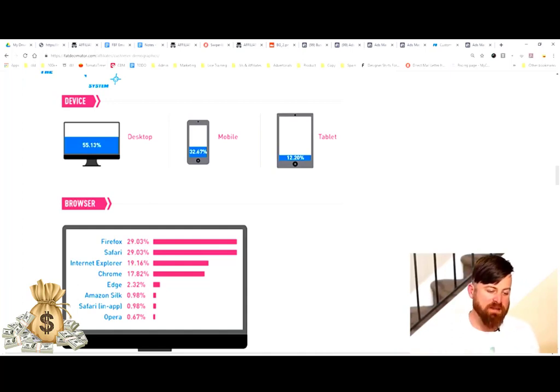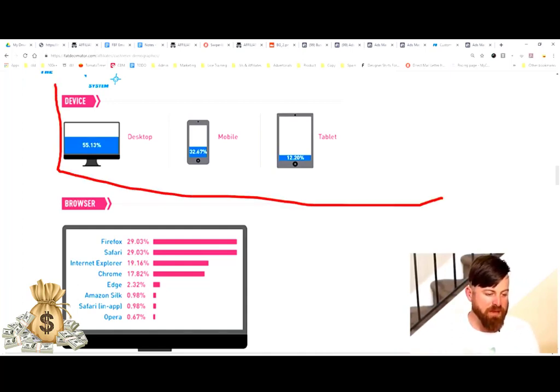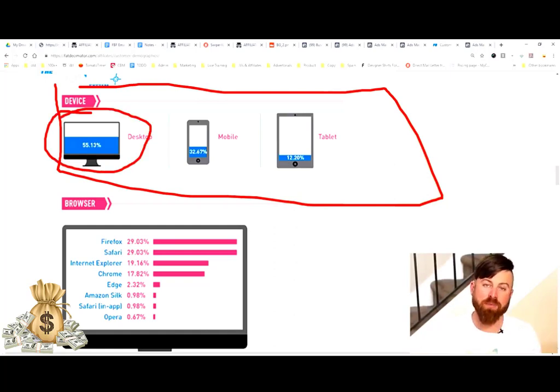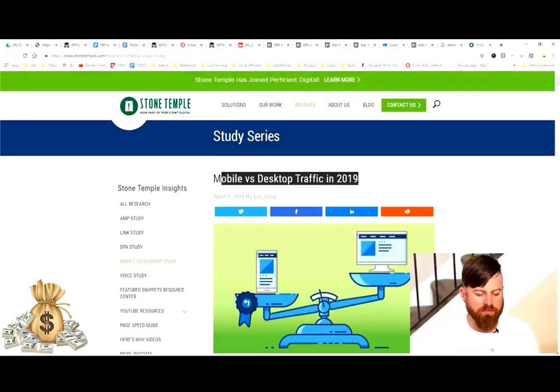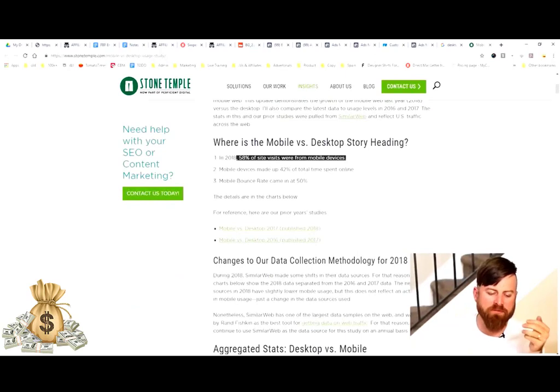So let's keep going. What's interesting here is that most of the people who are buying, over 50% of people, are on desktop computers. One interesting statistic that I know in my head, but I'm going to let you know, is that on mobile versus desktop traffic, more visits come from mobile devices in the entire world, or just on the internet, than from actual desktop computers.